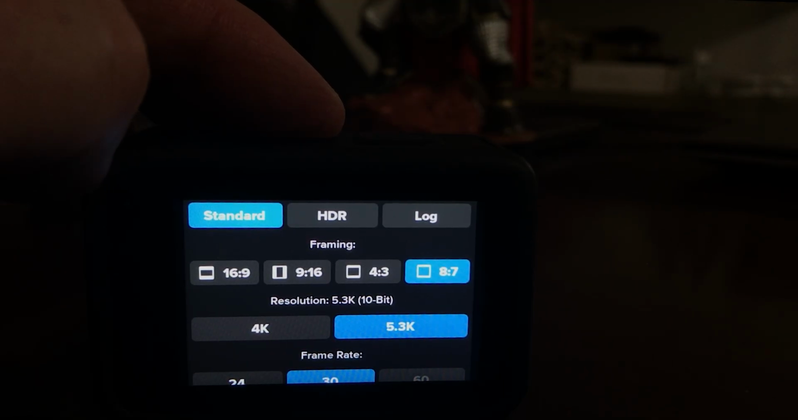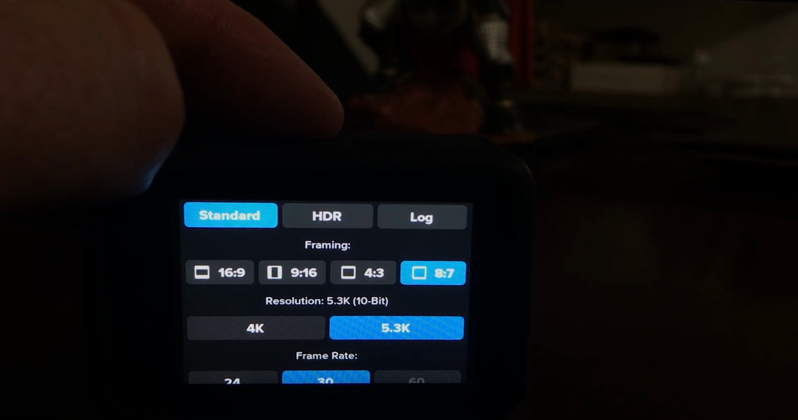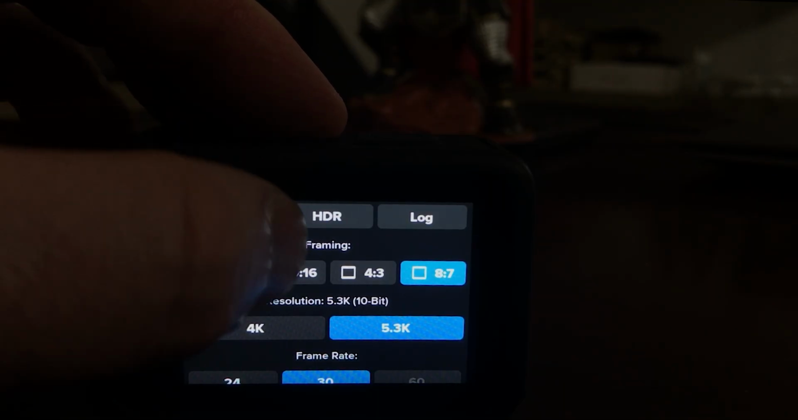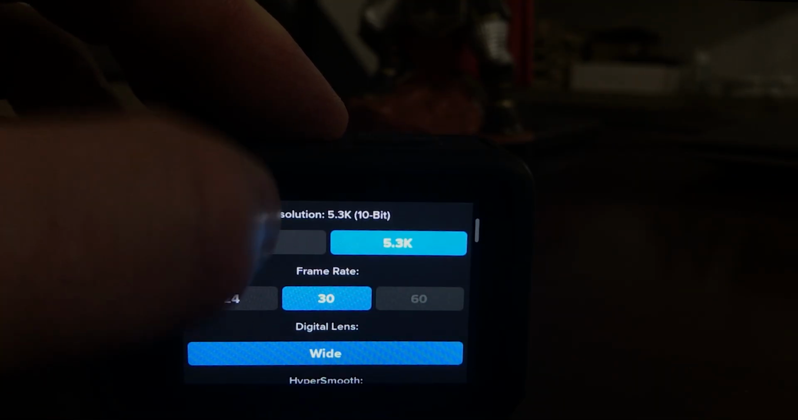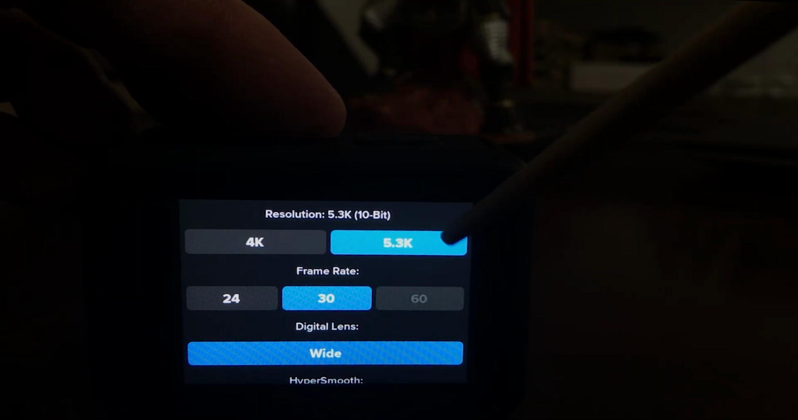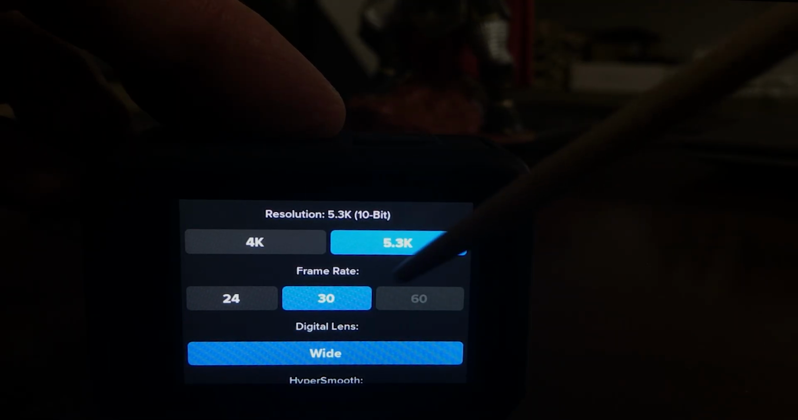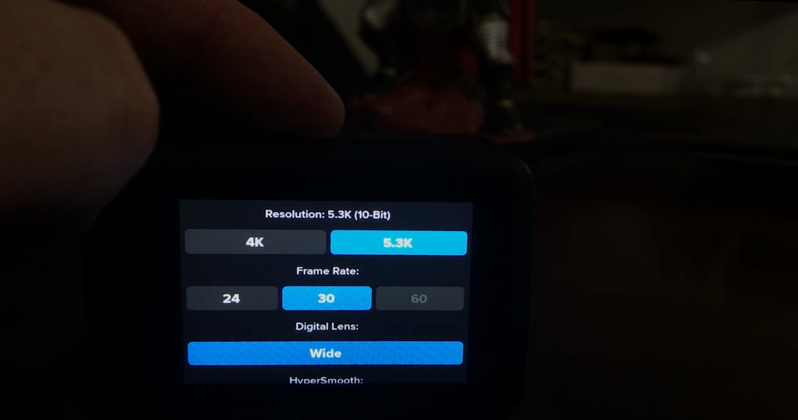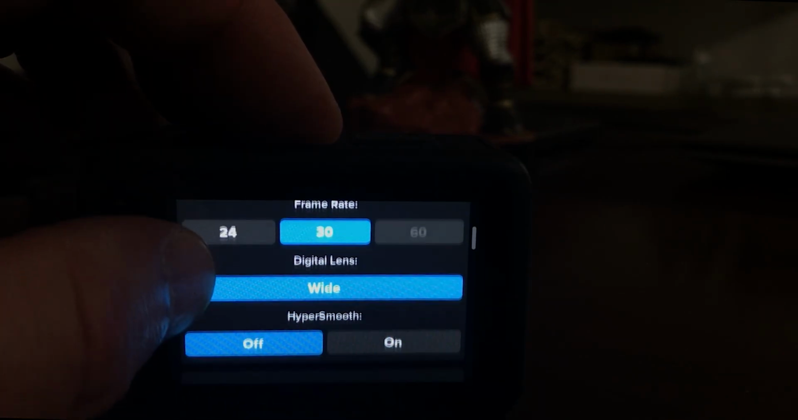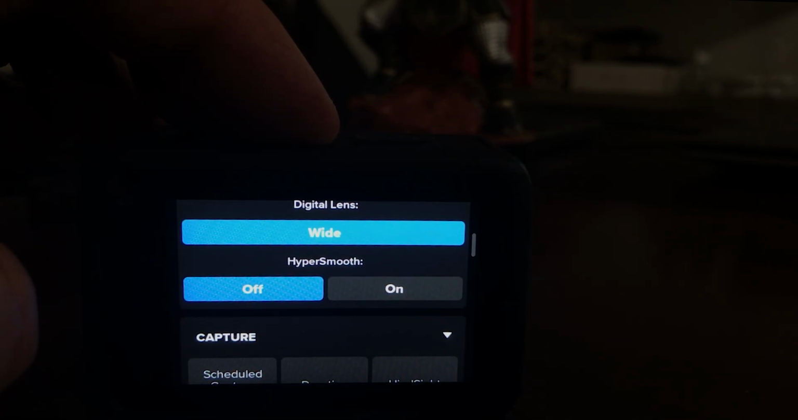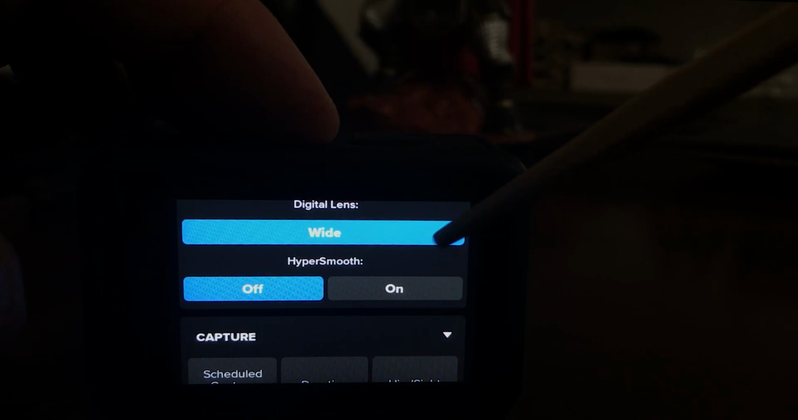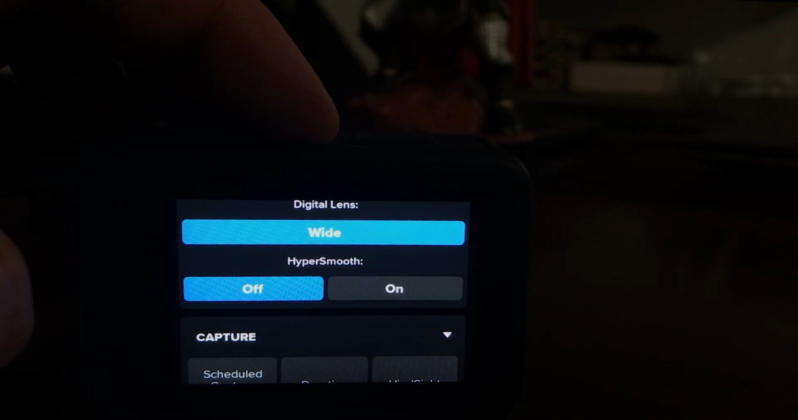Next, we have video resolution. For video resolution, I'm going to recommend 5.3K at 30 frames per second. And occasionally I'll use 4K at 120 frames per second for fast moving or action type shots. 4K 60 is also very, very good. For the lens mode, I recommend wide. Wide provides a natural looking field of view without excessive distortion, great for your FPV footage.